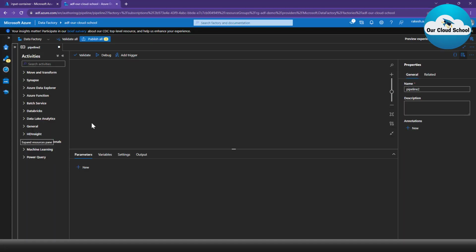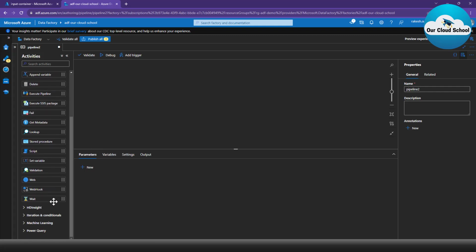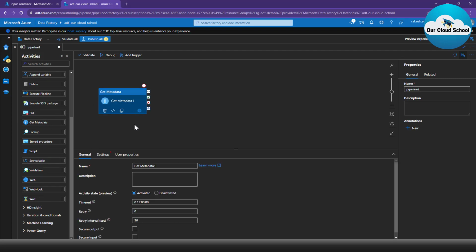But just to let you know, this filter activity is not only supported for file types, but you can also apply it on any collection. So in summary, your filter activity runs on a collection on which you can apply various logical functions, and based on that you can apply the filter. To continue the demonstration, first of all I'm going to use the Get Metadata activity because I would like to read all the file names and then I would apply the filter on that.